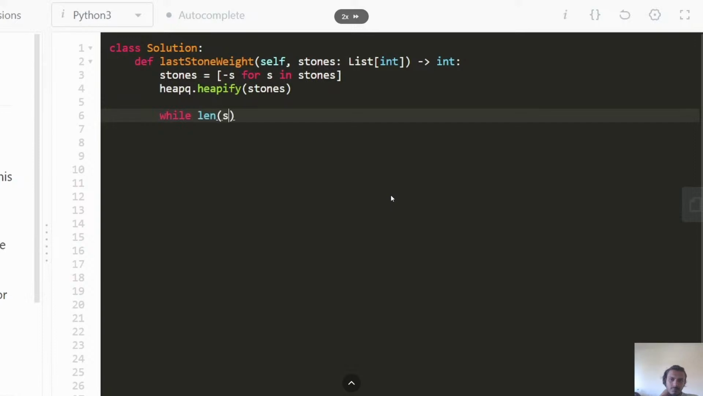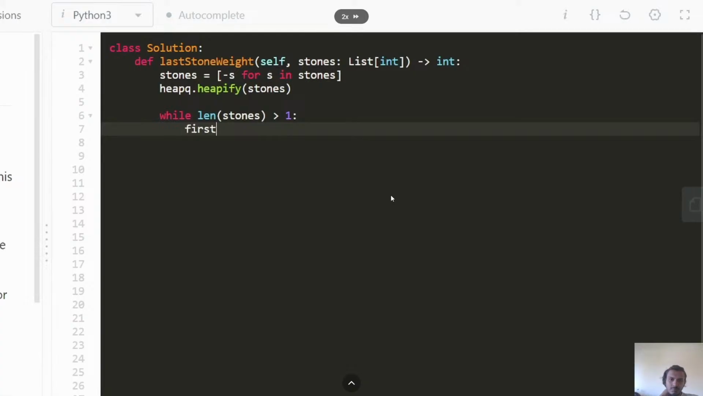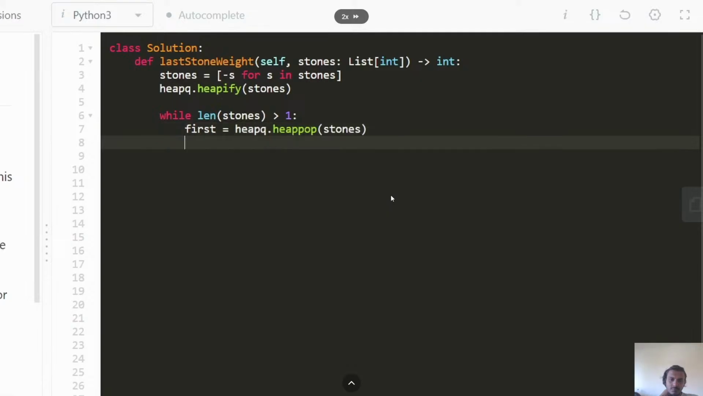And remember, we want to continue this while the number of stones is greater than 1. If we have 1 stone or if we have 0 stones, that's when we can stop the simulation. But until then, we are going to take the 2 largest stones. How can we get them? Well, we're going to pop from the min heap. We can do that like this, heapq.heappop from the max heap, not min heap. So pop from stones, and that'll give us the largest, and this will give us the second largest stone.